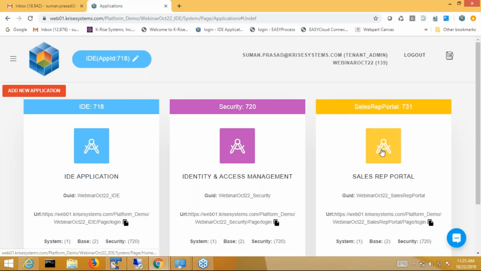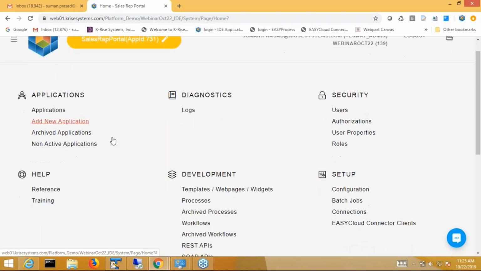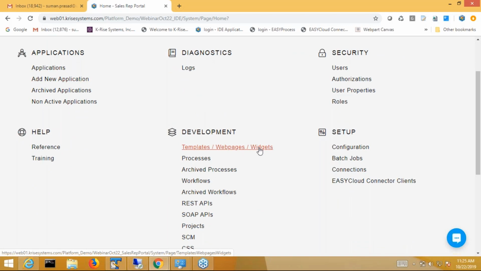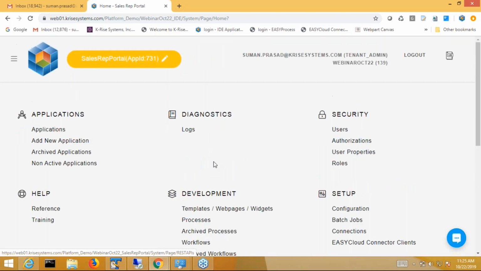At this moment, I'm going to click on sales rep portal, and now it takes me to the IDE of the platform for this particular application, sales rep portal. In this IDE, I can create web pages, processes, workflows, REST APIs, anything that you want to develop, you do from here. This is one place, all browser based, and it's all drag and drop, as you will see.